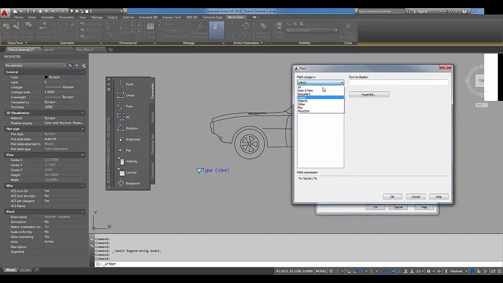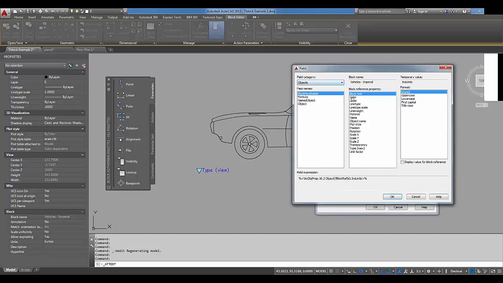And so what I need to do here is go into Objects, Block Placeholder, and there's this. If I'd left this as a default, it would say Visibility 1, Visibility 2, and so forth. But I gave it a name in the Properties palette, or whoever designed the block did, and it's called Type View. I'll go ahead and we'll just use title case, and I'll click OK.